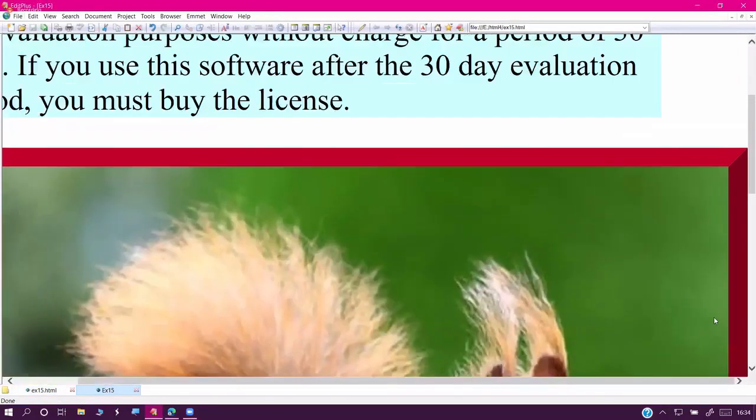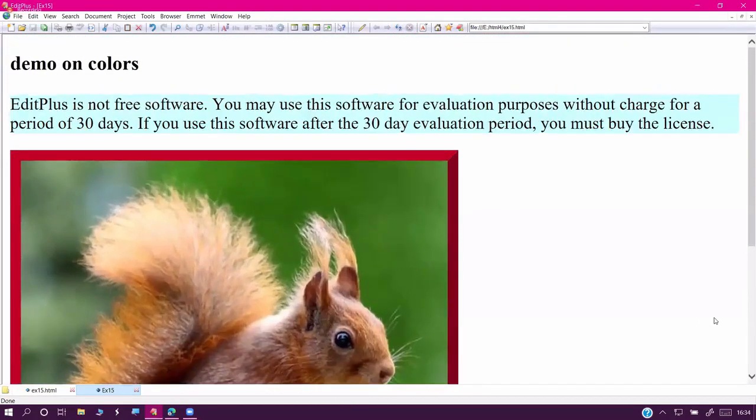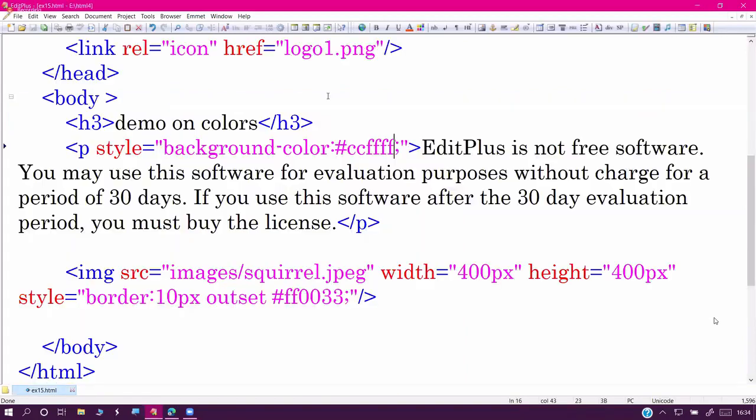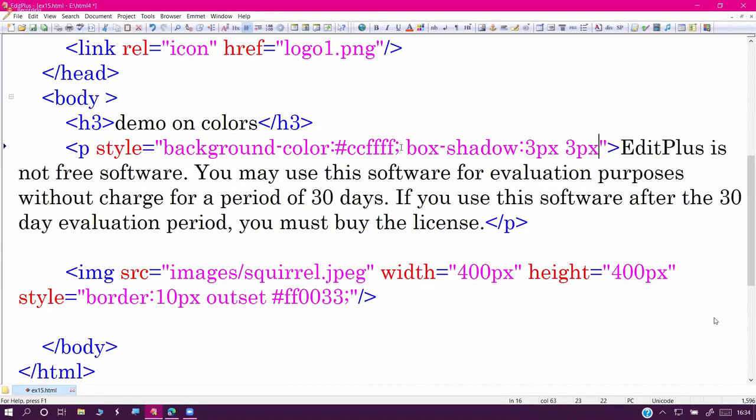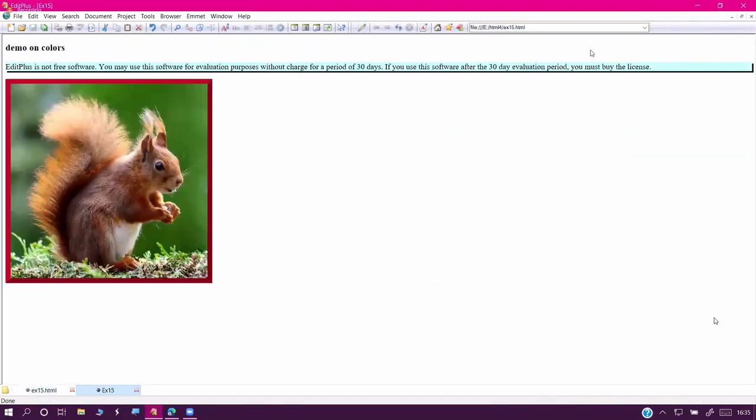Check this program. This is our paragraph. Now apply the shadow. box-shadow: 3px 3px. X-axis projection 3 pixels, y-axis projection 3 pixels. The color is black by default. There we have the shadow.